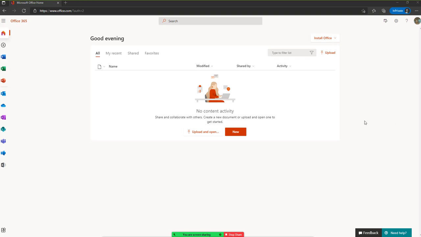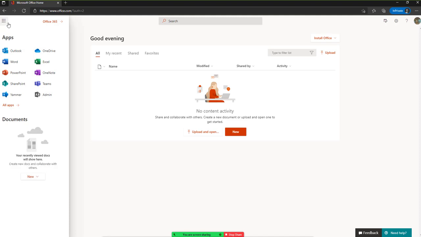Alright, so we will come back to this. Now you can see that this is called App Launcher. So you see these dots that you see here, this is called App Launcher. If you click on App Launcher, it will basically tell you all the applications that you have.